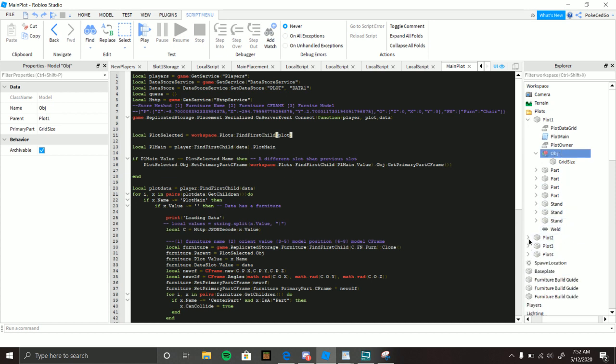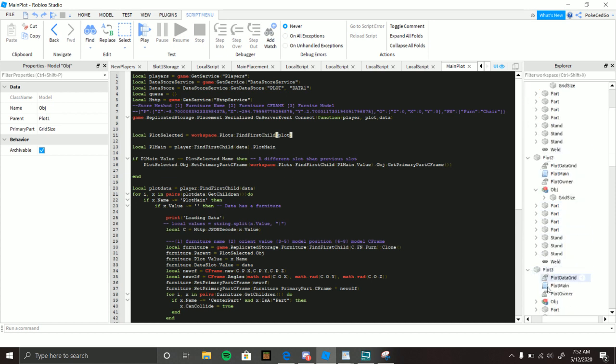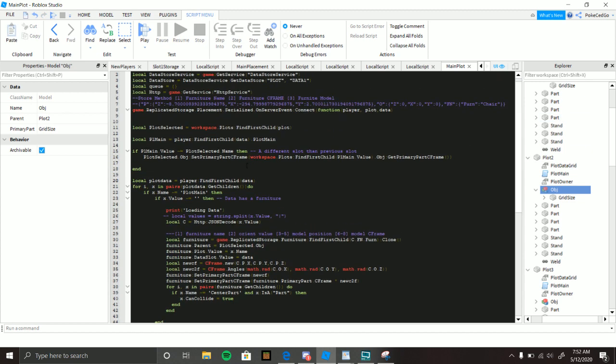If you rejoin a game and you selected plot 3 and last time you selected plot 2, it gets this and moves it to the plot 2 position. So everything's exactly where it was. Then from there you move it to the current slot. So the plot data equals player:FindFirstChild data, just the data store. So plot data 1, plot data 2. That's pretty much it.